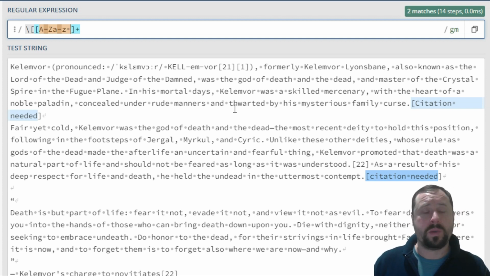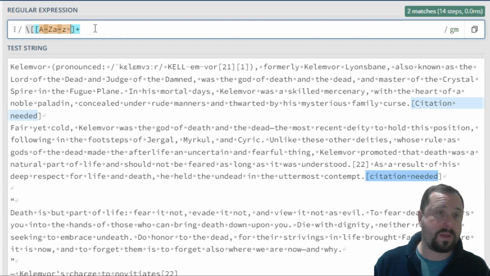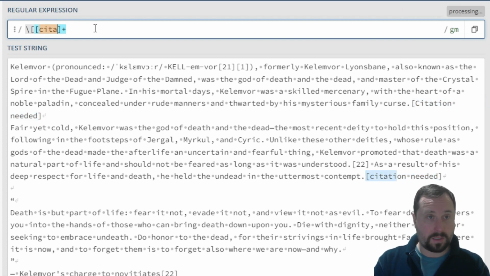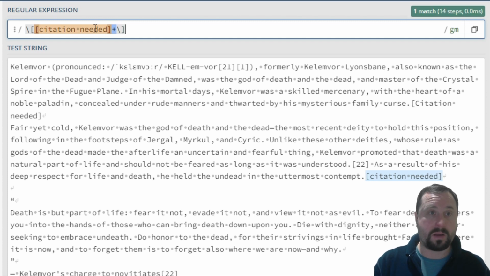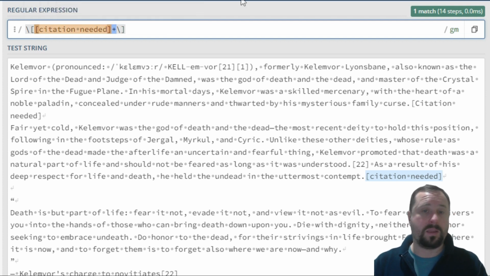But we don't want just "citation needed". We also want to have everything else, so let's put that in. Alright, so now we've got "citation needed". We need to do our escape and our end brackets in order to capture the whole thing. But now we also want to make sure that we're doing the numbers as well.